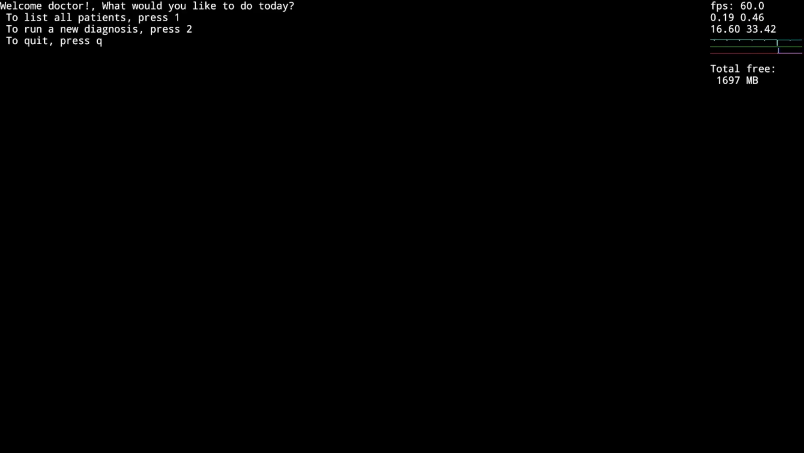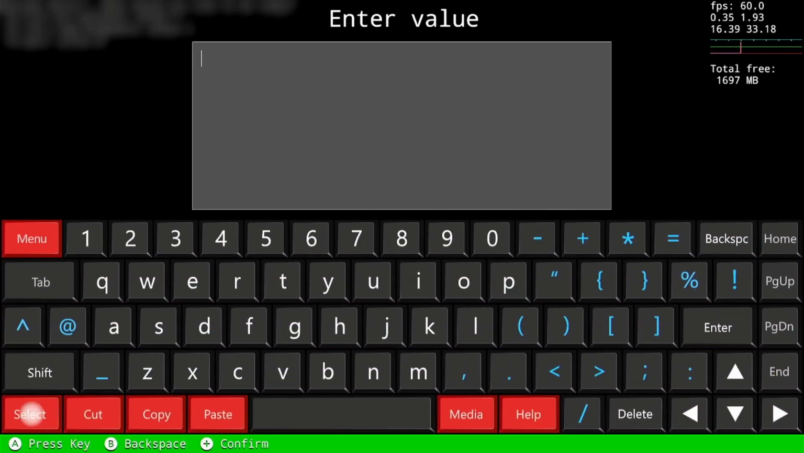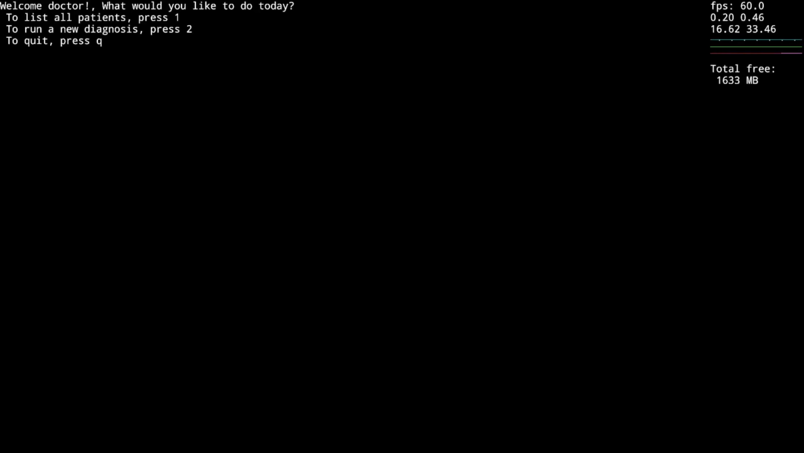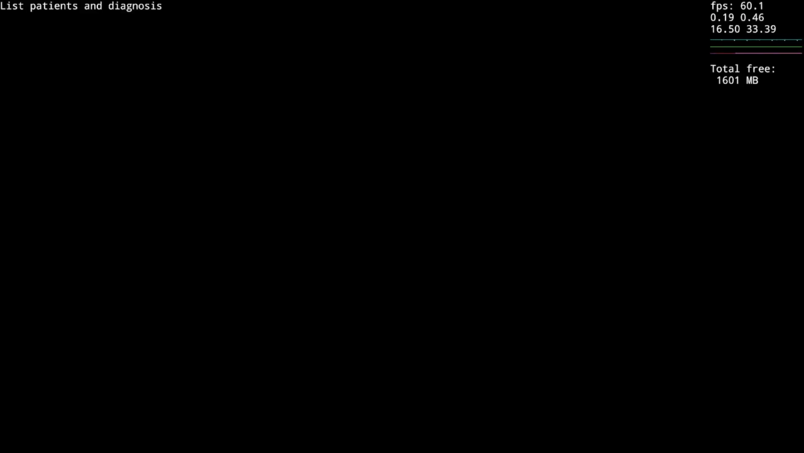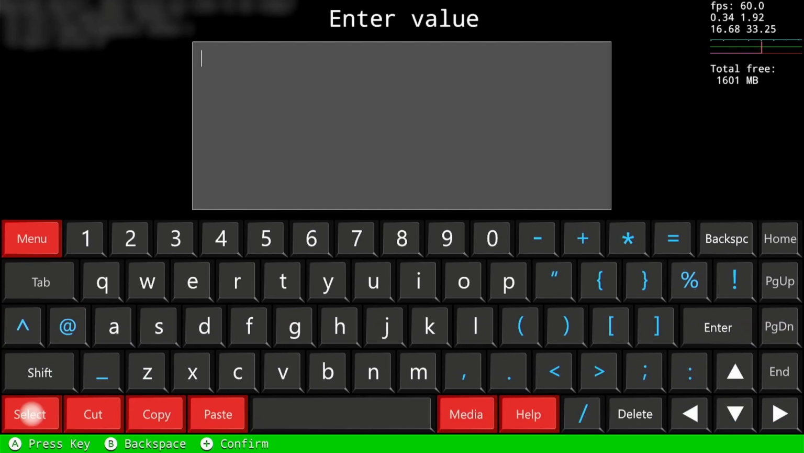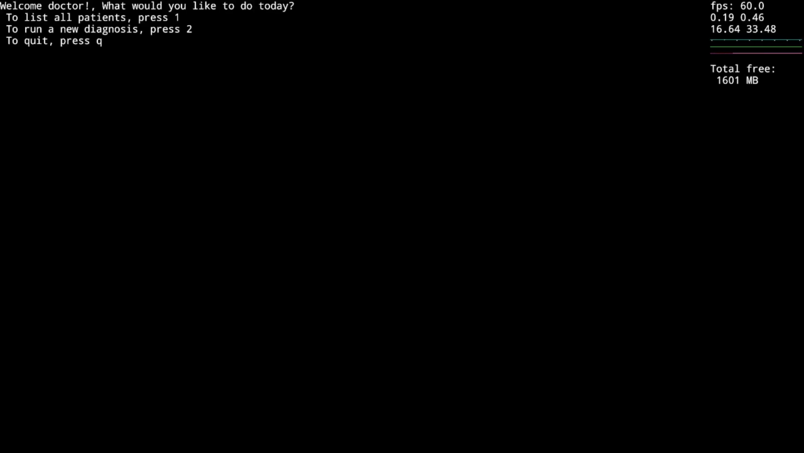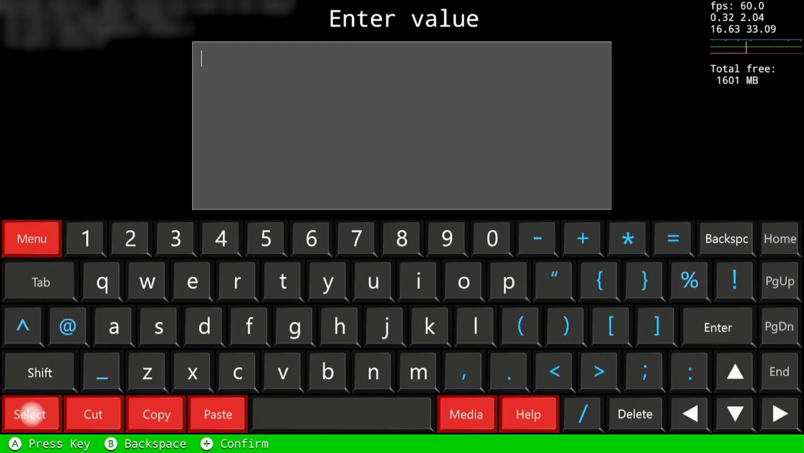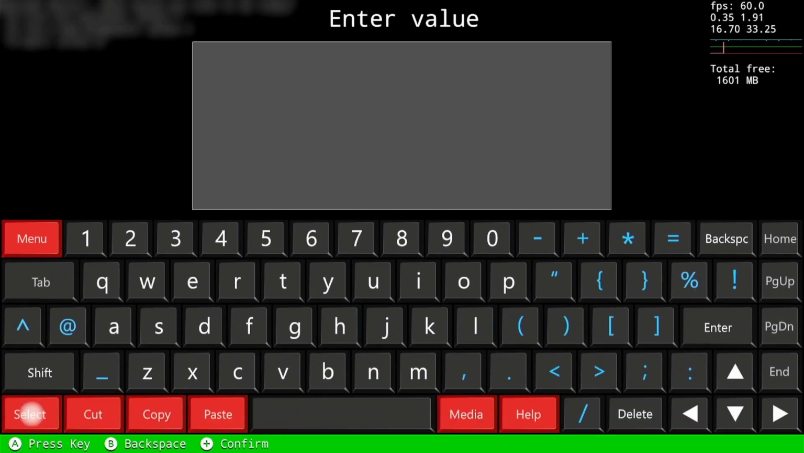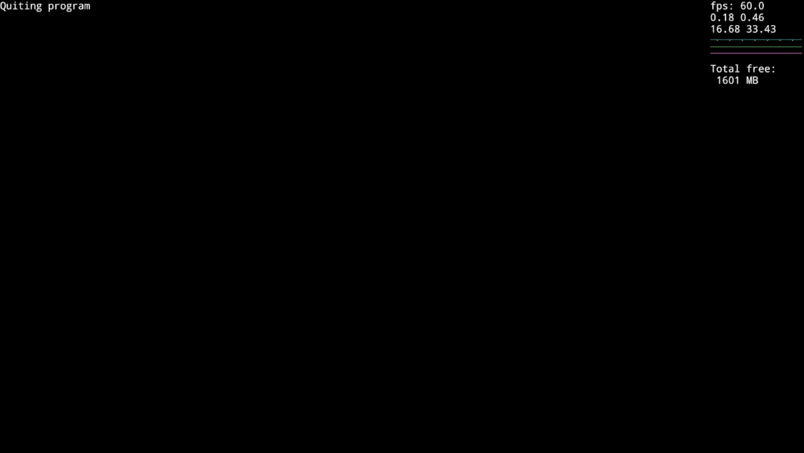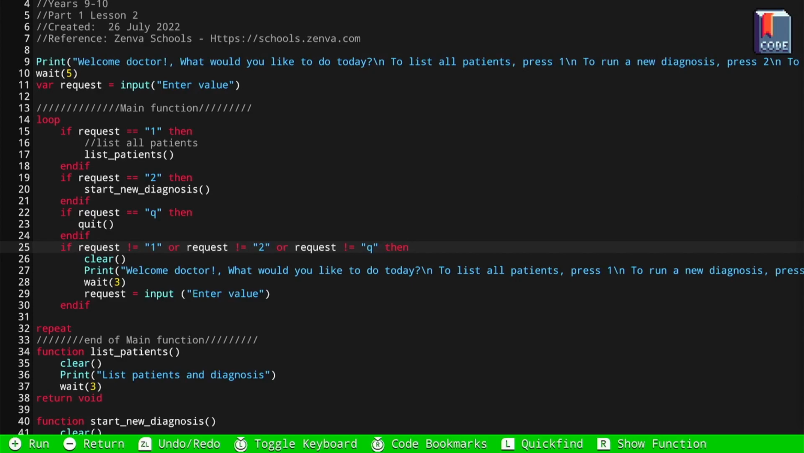Okay, we get our main menu. And let's put a number that isn't in the list. Okay, and we get back to the main menu, and the enter value comes back. And if we put 1 in, we should get list of patients and diagnosis. So it runs that function, that's correct, brings up the main menu, and then goes back to enter the value, which is perfect. So let's try a number that's not. Yep, that's right, straight to the main menu. Yep, okay, and 2, yep, start diagnosis. So all that seems to be working fantastically. So the final one will be Q, quitting program, finishes. Awesome. So that's looking really great.